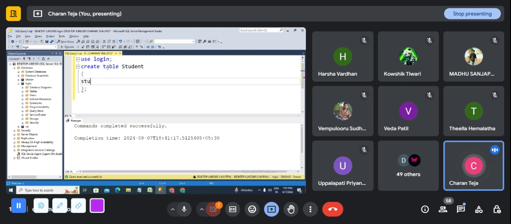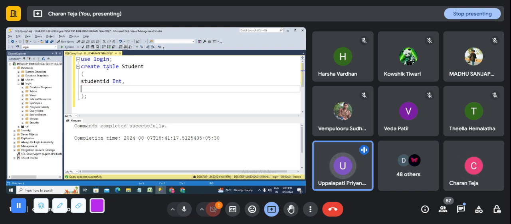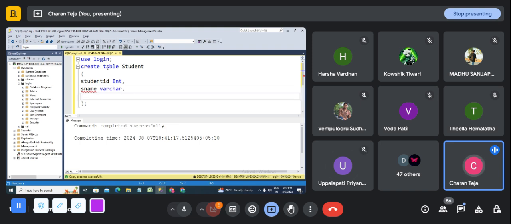Here we can use student ID. Student ID is a data type of, okay, we can mention integer. Then name, we can use S name. S name is a varchar. Then we can use phone number. Phone number is an integer, int. Okay, here this is a query for creating a table in a particular database.